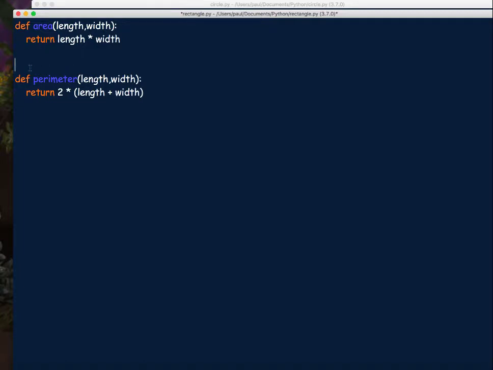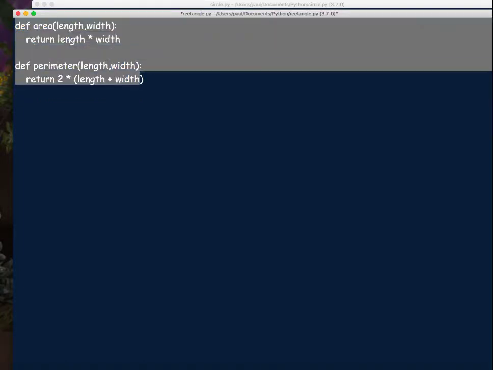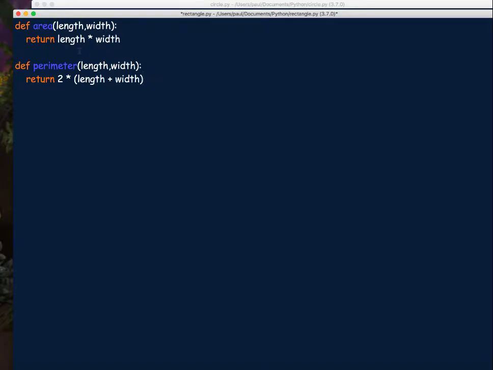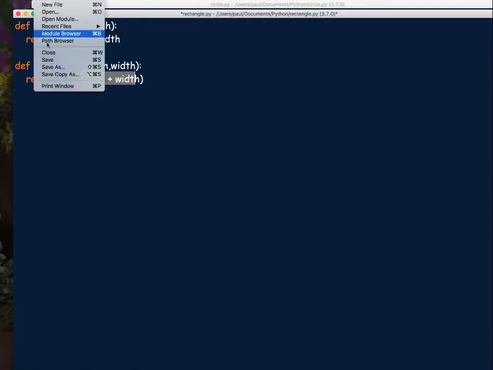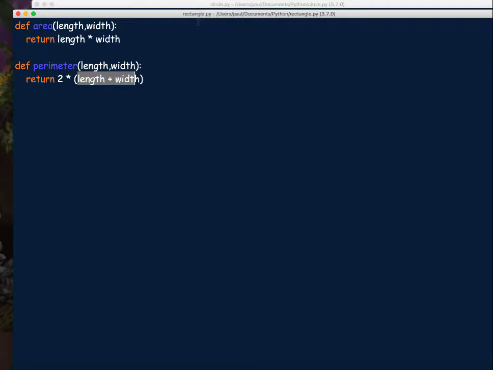So I created a file that's got two functions in it. Alright? One of them is going to decide what the area of a rectangle is. It's going to accept two positional arguments, length and width, and it's going to return the value of length times width. I'm also going to get the perimeter. Again, it's going to take length and width as positional arguments, and then we're going to return 2 times length plus width.